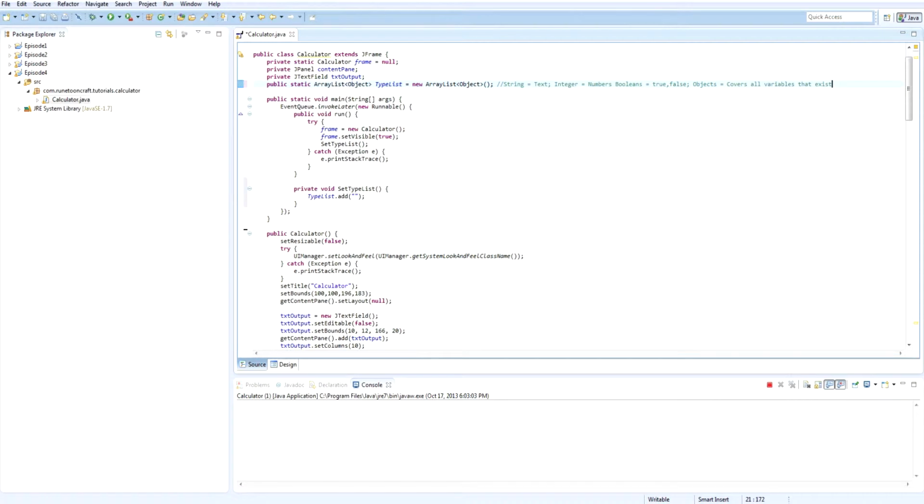So an object can be anything. It could be a class, it can be a boolean, it can be anything. And the problem with working with objects is you have to identify what that something is, otherwise you'll come up with lots of errors. But objects do have their purpose, and in this case it's to save variables of different types in one array list.